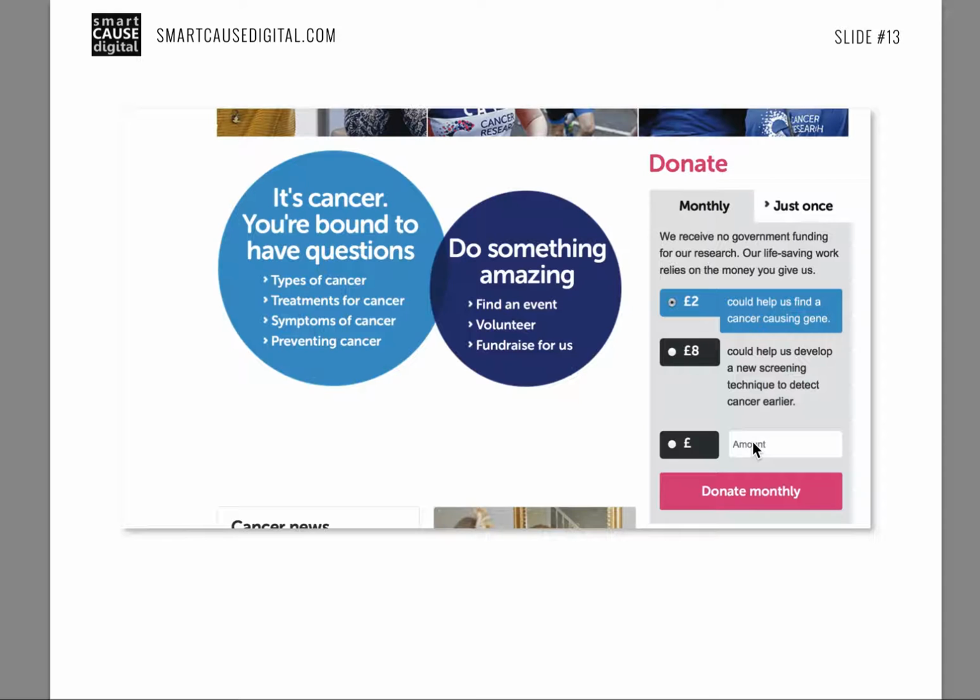And this last example in this section is from an organization called Cancer Research UK. What I like about their design is they've used pink to help me understand what's going on. So the donate text is in pink, and then the donate monthly button is in pink. Pink is used very sparingly on the rest of the page. It's intended to help me understand that this is an important element.